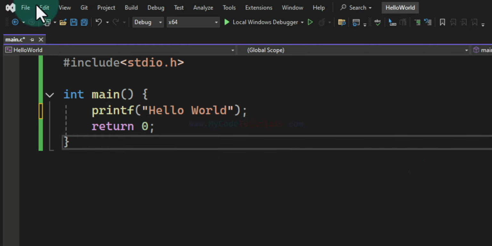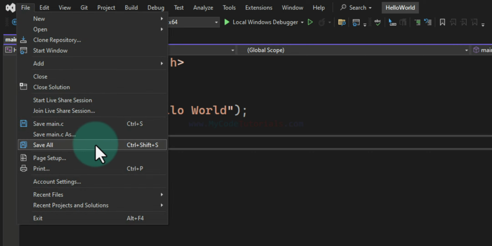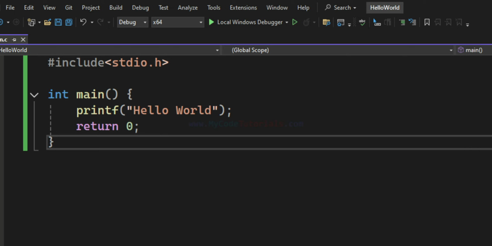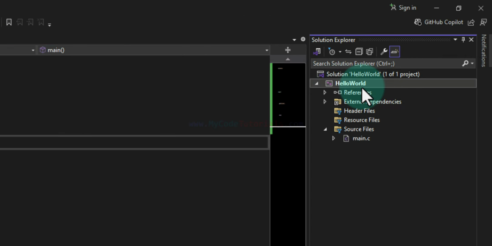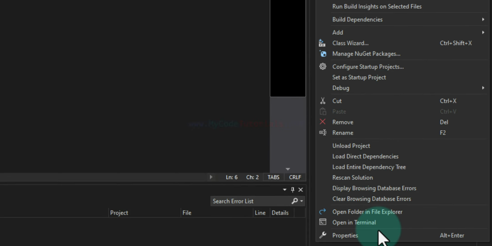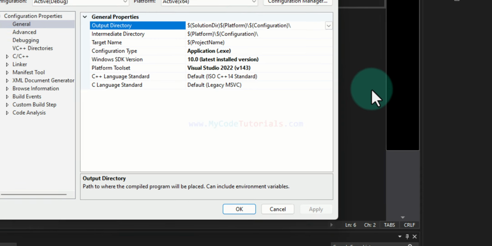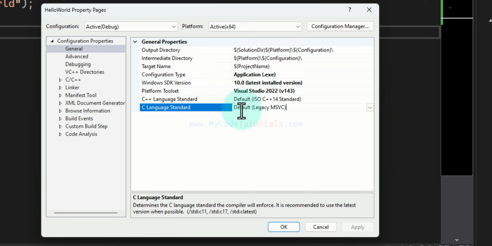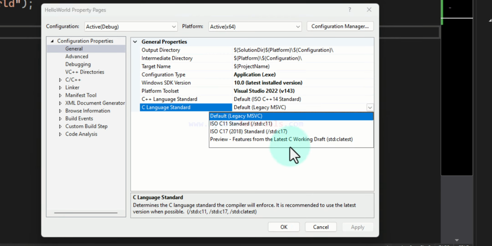After that, we will click on file and then click on save all. Before running this project, we will click on the project hello world, which is present in the Solution Explorer, then right click and click on properties. Here in the general section of the configuration properties, we will select the C language standard. You can find default, which is legacy MSVC. We will click on the down arrow and then select the standard that we want.